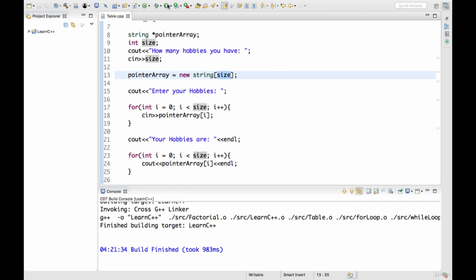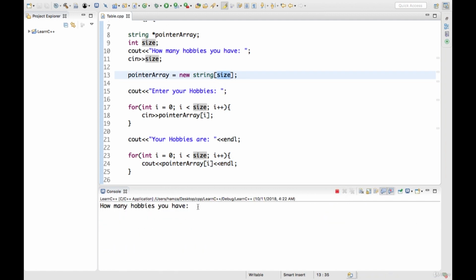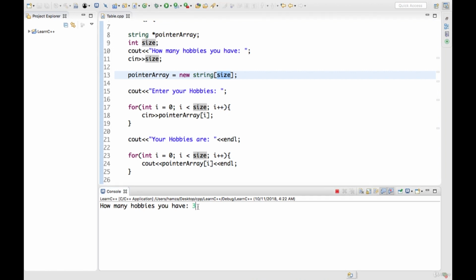Now I will run this again and give another input so that we can make sure this is working fine. Let's say I write 3 this time. It says enter your hobbies. I say reading, shopping, and swimming.